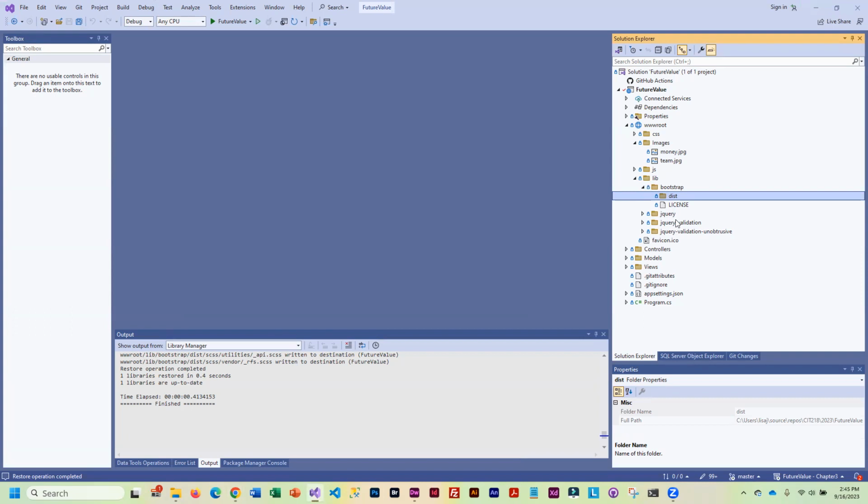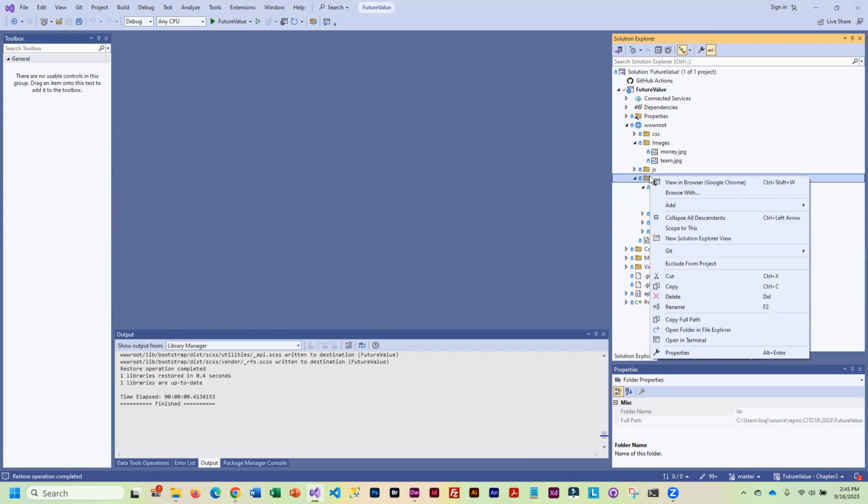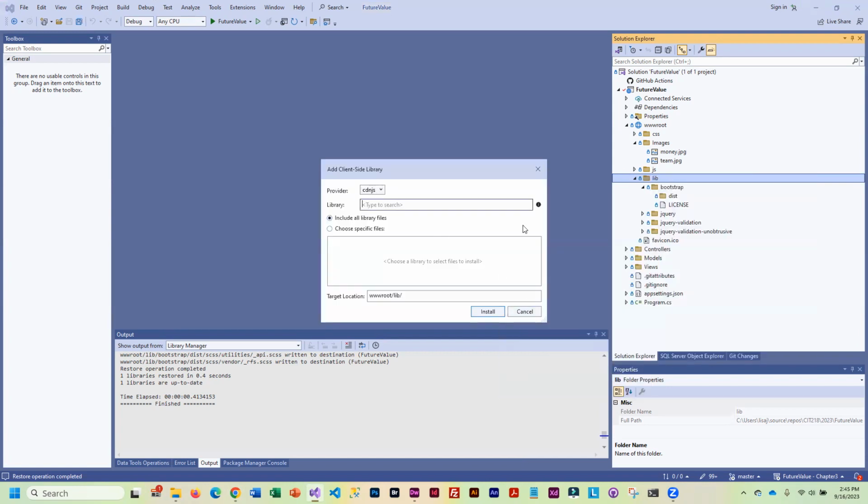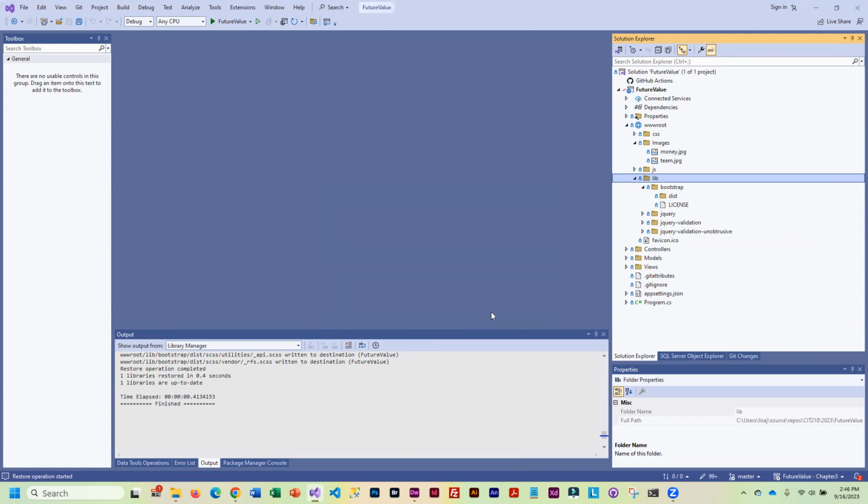And to add Popper, all we have to do is go into root, find our lib folder, right click, go to add, choose client-side library. The one we want to add is Popper.js, and then we just install it.